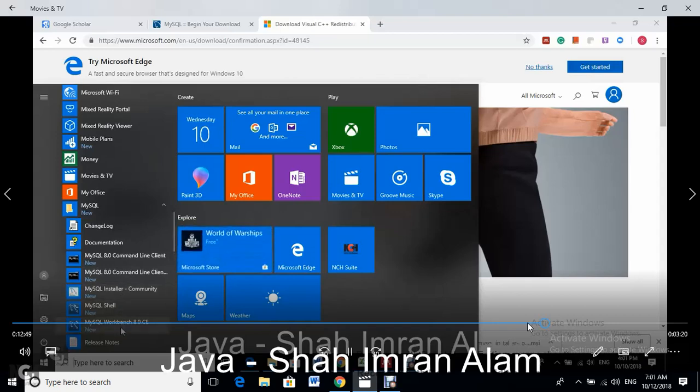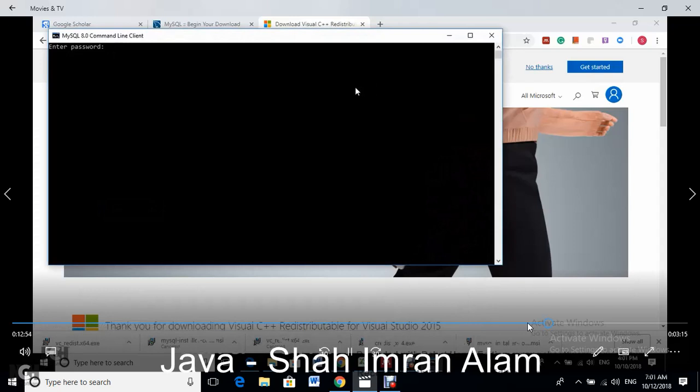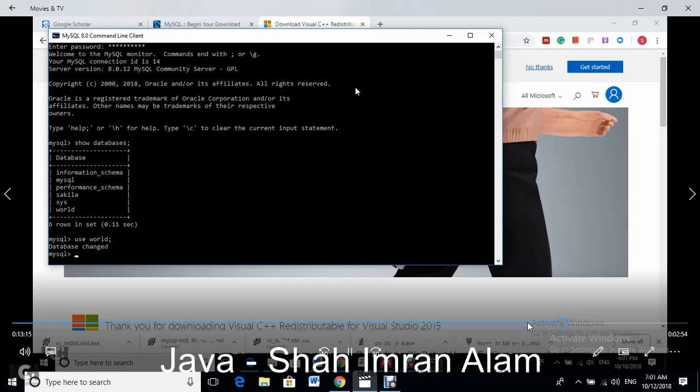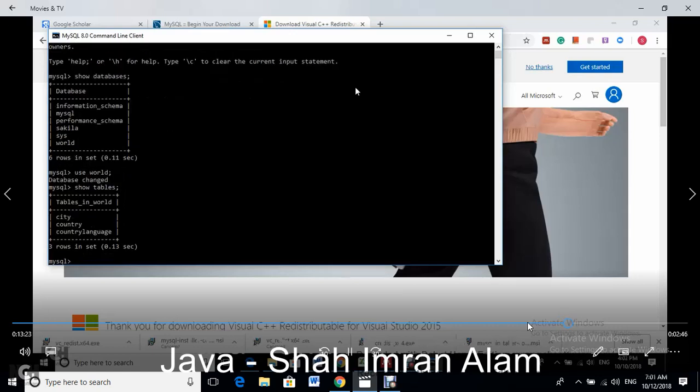You can just choose one of those command line clients, and it will ask for the same root password which we entered during installation. I will give that password, and it's connected. Then I will run my first command, show databases. So all the databases which are already available are displayed over here. Then let me choose one of the databases to work with. World is the database that I have chosen. I will use the use command. Then show tables in the world database. There are three tables: city, country, and countrylanguage.